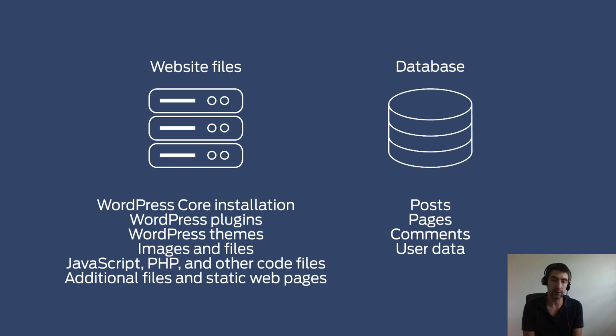The website files are responsible for WordPress core installation, WordPress plugins, WordPress themes, images and files, and some of the other bits and pieces you can see on the screen there. And the database is things like the data in your pages, the data of your blog posts, any comments, and also user data, so usernames and passwords and things like that. So both of them need to be backed up.